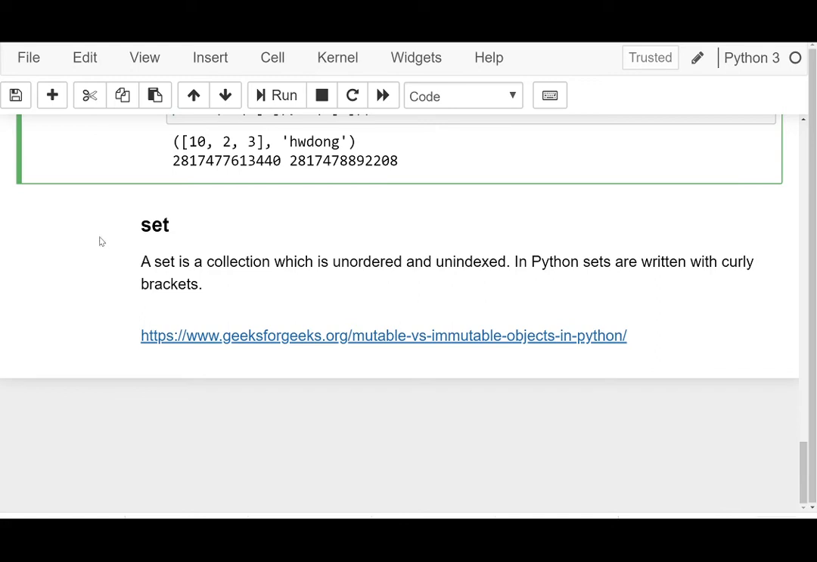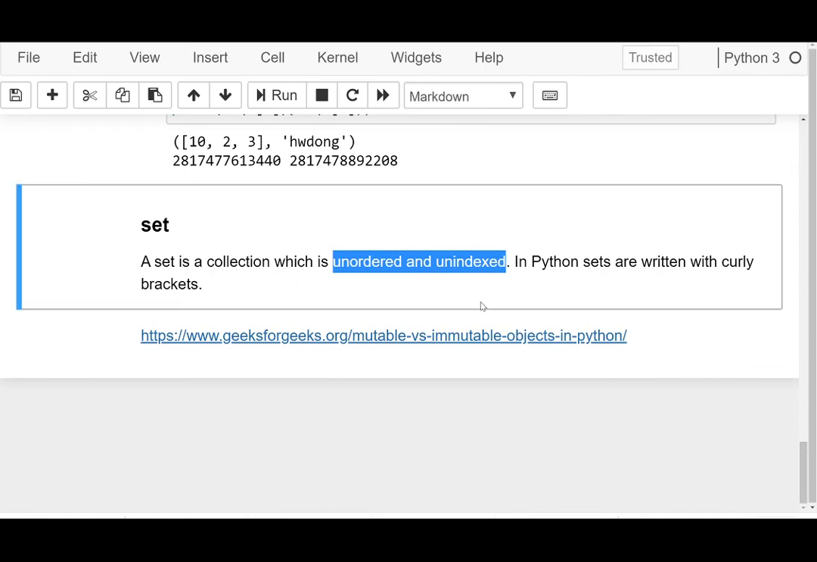I forgot to talk about set. Set is also a built-in collection. The collection is unordered and unindexed, so we cannot use an index to visit the elements. Set is a collection of keys. Sets are written with curly brackets.